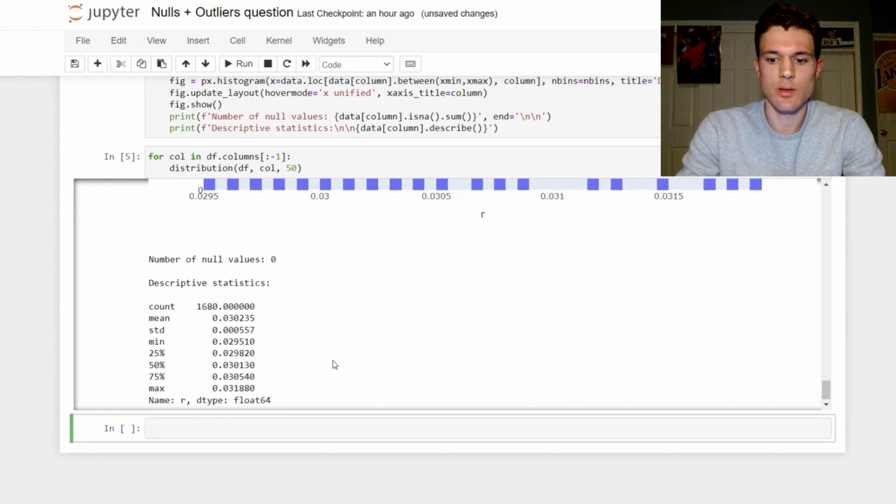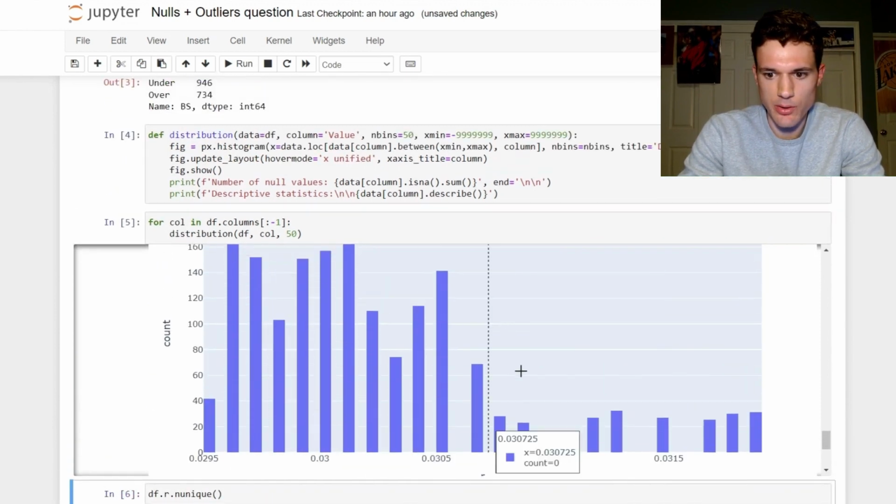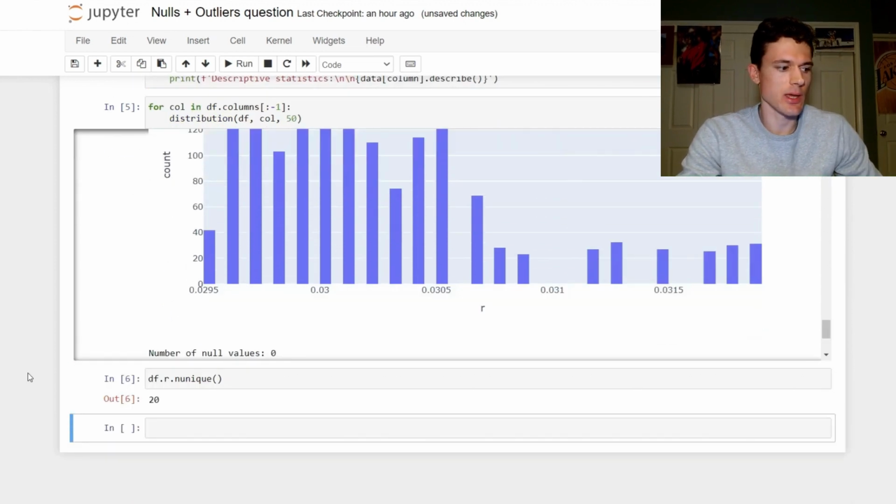All right, and let's just check, I believe it's R, yeah. So df.r, then let's do number unique. Yeah, so 20 here. So that means I believe we should have 20 bars here in our histogram. All right, then let's go ahead and look at zoomed in versions of our columns with obvious outliers.